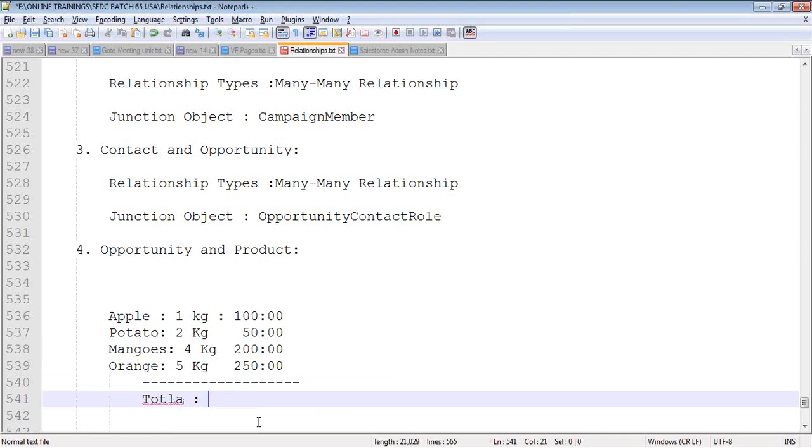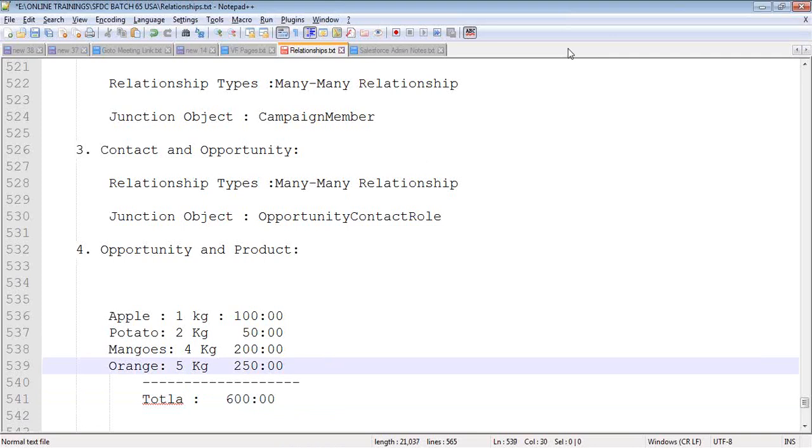That will be 600 here. 600 will be the total amount. That means I have generated 600 rupees of revenue from this customer. That means the supermarket people got the opportunity to generate 600 rupees of revenue from the customer over here. So this is the bill.